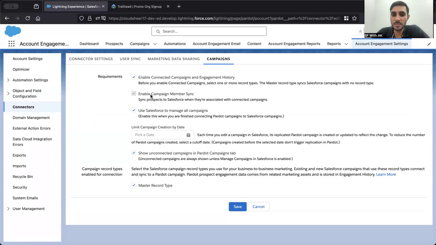The next one is campaign member sync, which syncs the prospects or accounts from a campaign member to account engagement. The third one is to choose when you have done all the other settings, and this is to manage all the campaigns in Salesforce itself and not in account engagement. And this is limit campaign creation by date. You use this feature to limit the syncing of campaigns. Let's say I just want to sync the last 6 months of campaigns. I will choose a date of the last 6 months, and it will only sync those campaigns. Other campaigns will not be synced with account engagement.